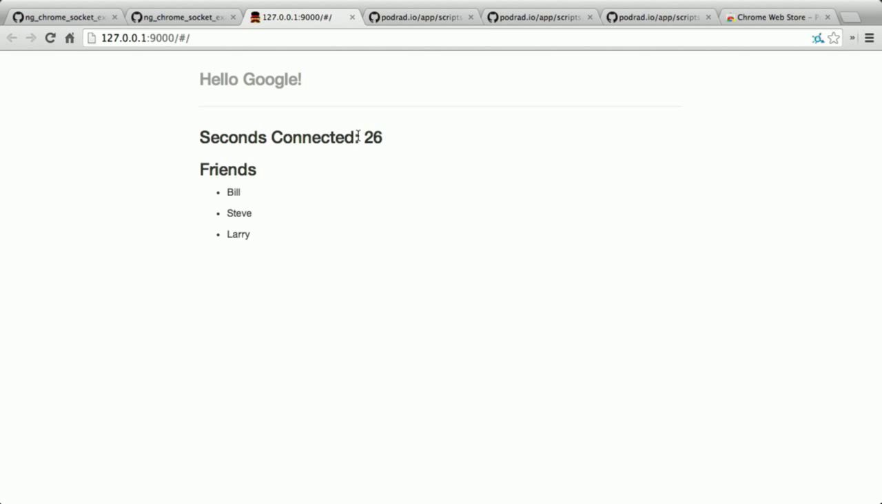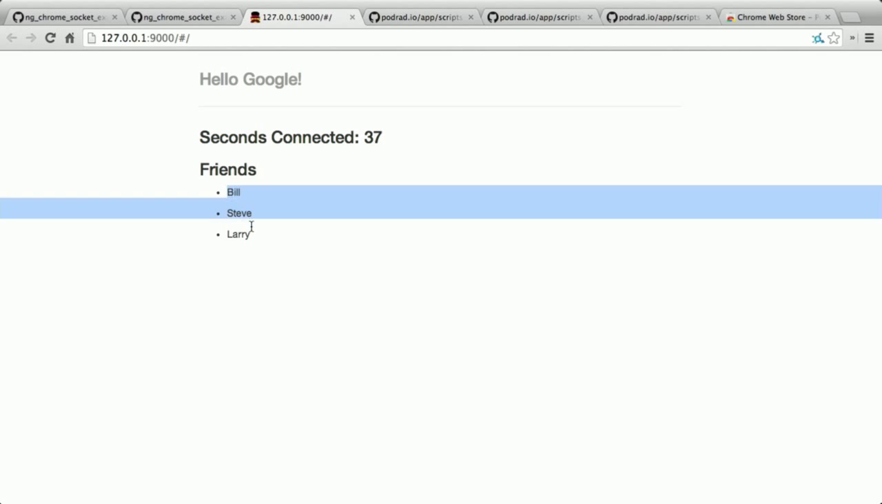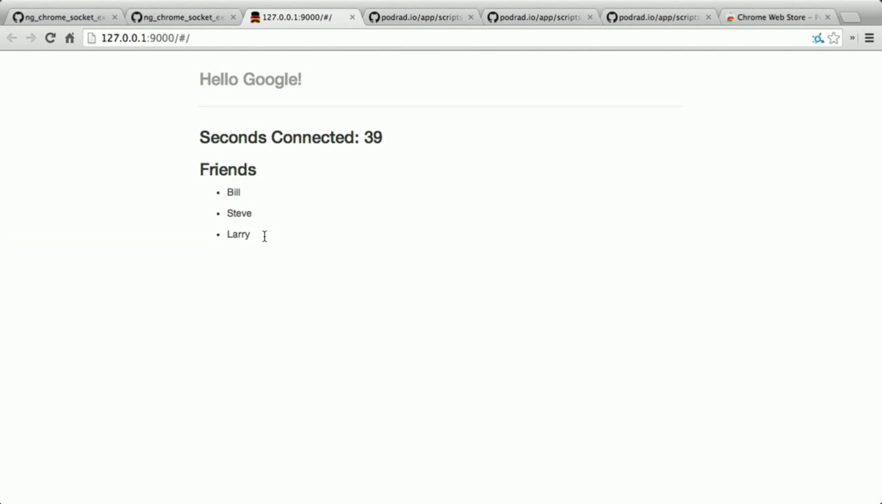And so here you'll see that the counter is incrementing, but at this point the Angular project doesn't know anything about what the count was previously. It doesn't know anything about who his friends are. These are all initialized and given to us by the Node server.